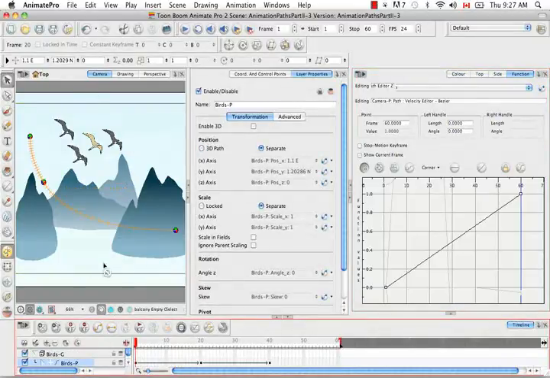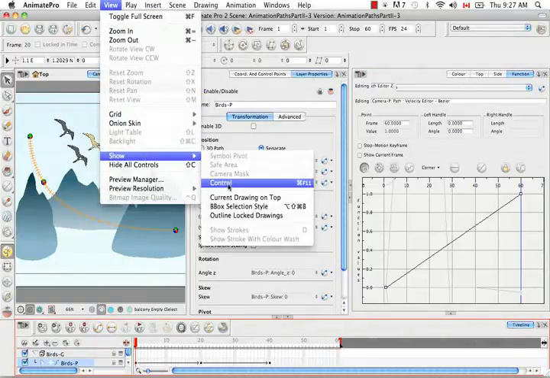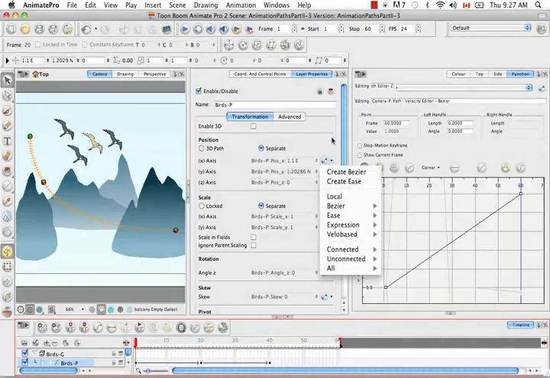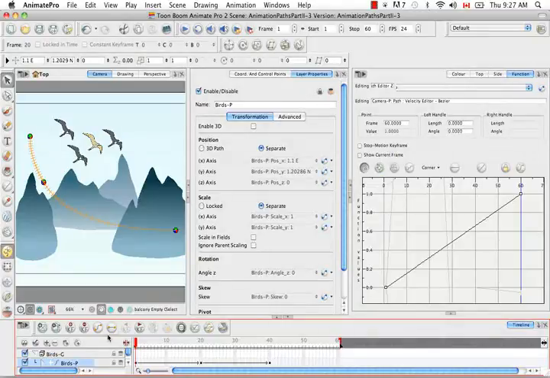So if we go back to the birds, and I'm actually going to keep the trajectory in view at all times, we can define its velocity through changing the curve of its position paths. So what we did is that we created a Bezier curve for its x position. And let's bring it up here.